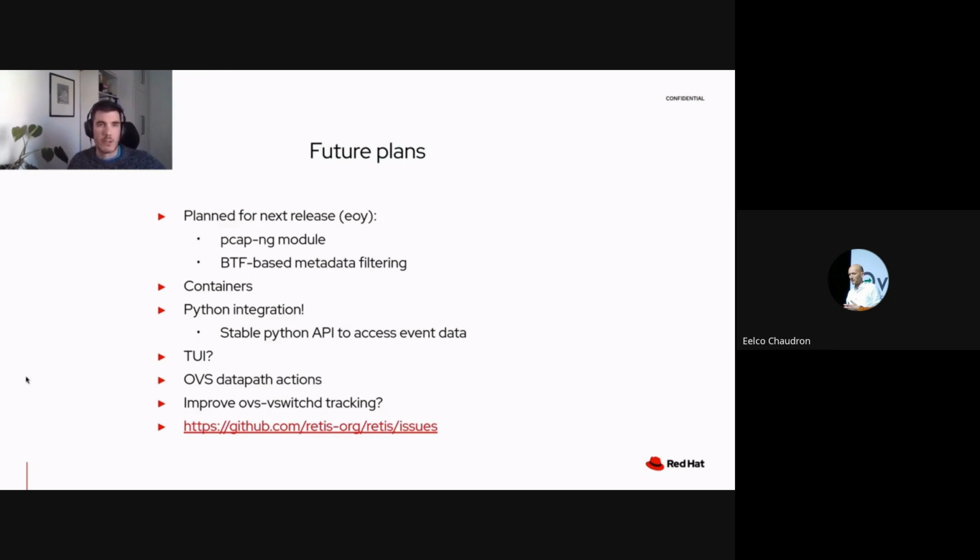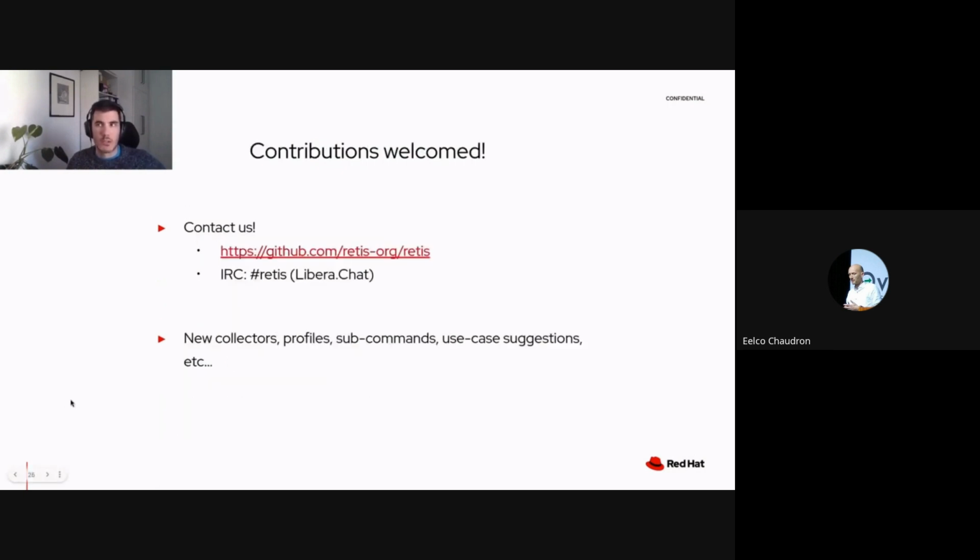BTF-based metadata filtering is another feature that will be released soon, and that will allow users to generate more complex filters that match not only on packet headers, but also on skbuff fields, like fields on the skbuff structure. So it requires some more kernel knowledge, but it enables a very wide variety of use cases and complex filtering. So with this, we've come to the end of the presentation.